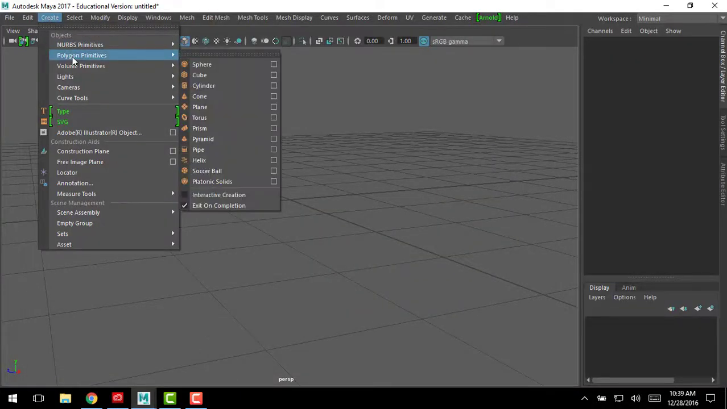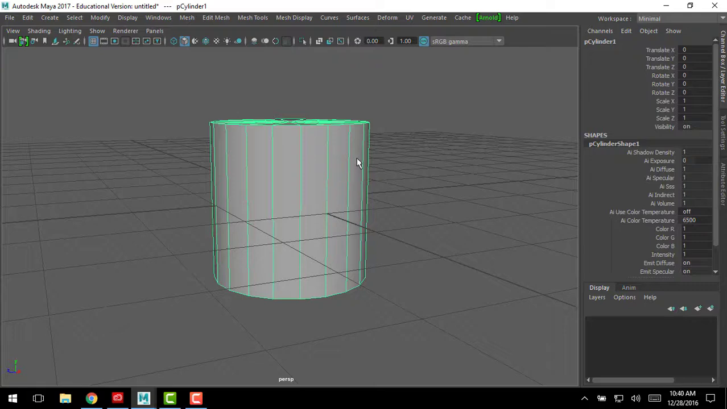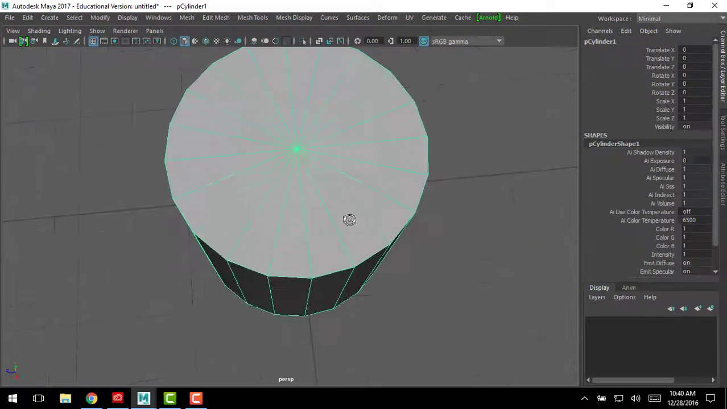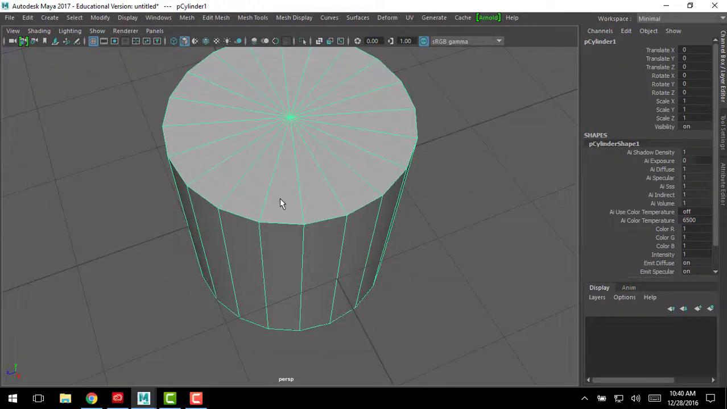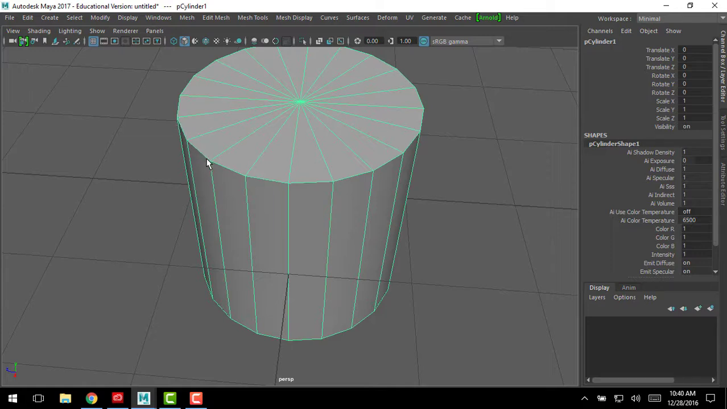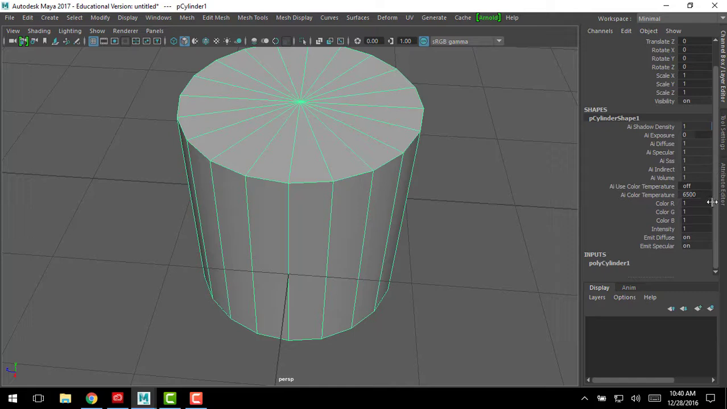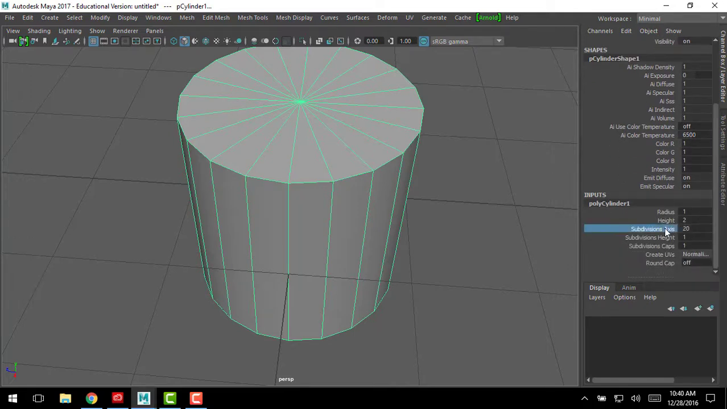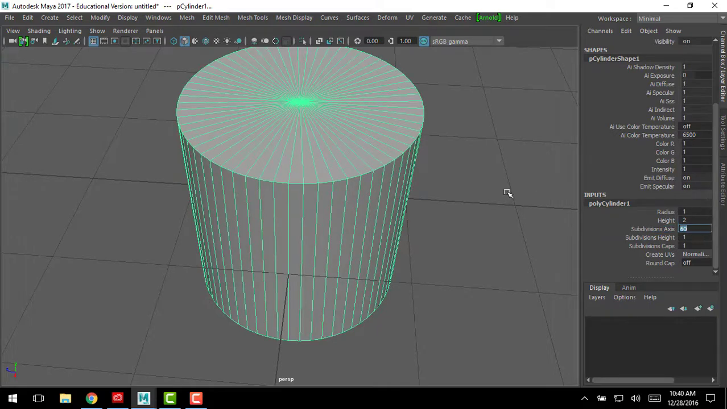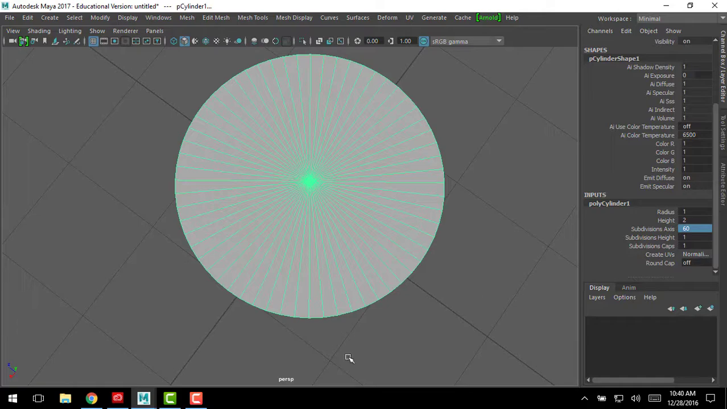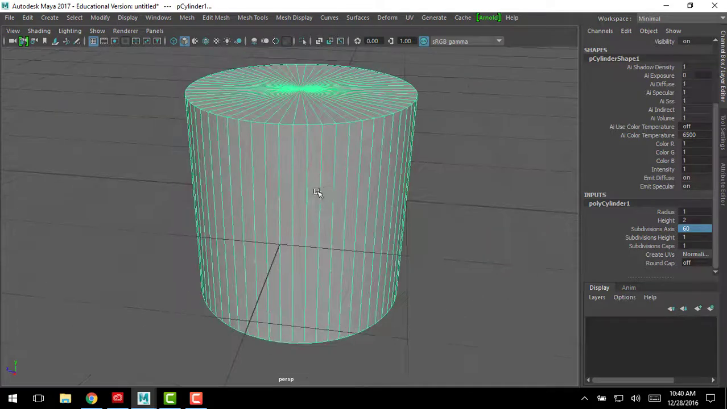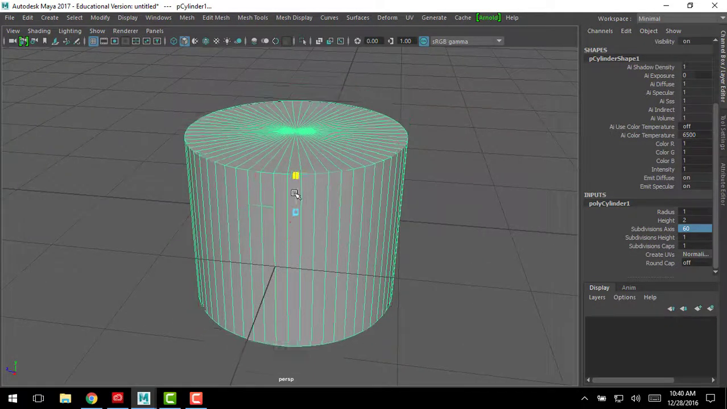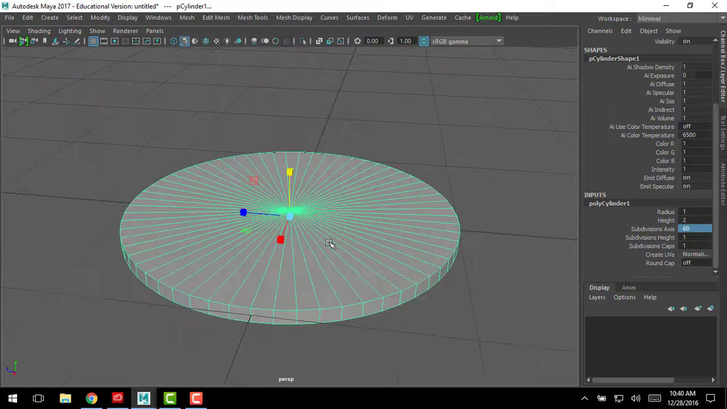Let's go to create polygon primitives, choose cylinder, and because we want our coin to be really round and not faceted like this, which is very much faceted, I'll go inside my channel box, go to poly cylinder, and increase the subdivision axis to something like 60 perhaps. You'll see that you get a nice rounded coin, which can then be scaled down in this way.